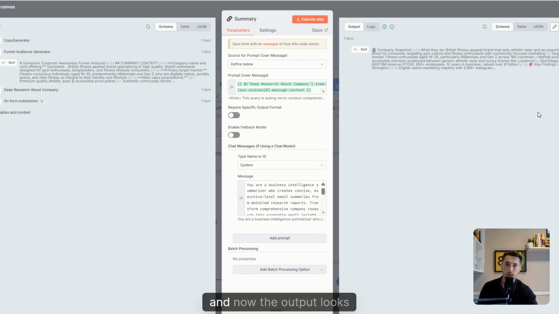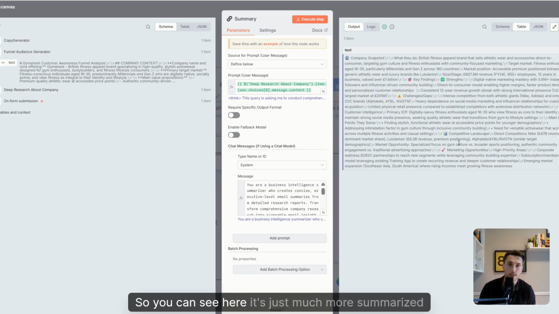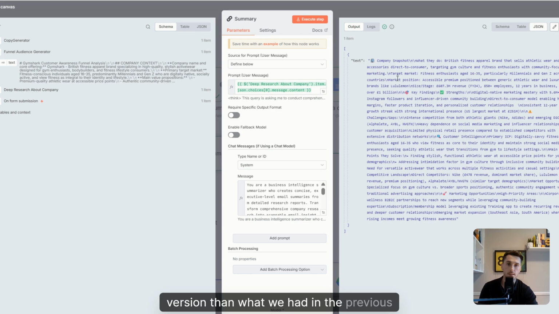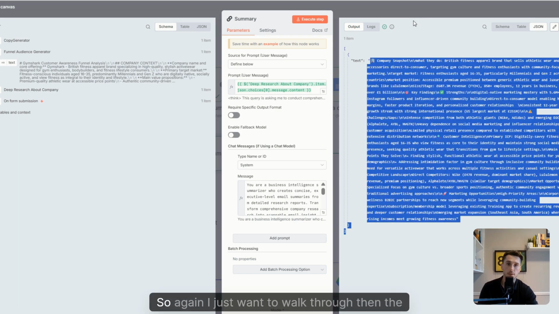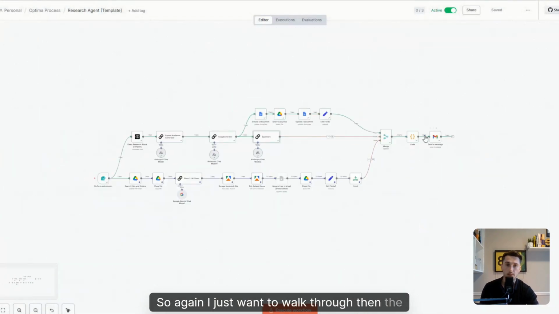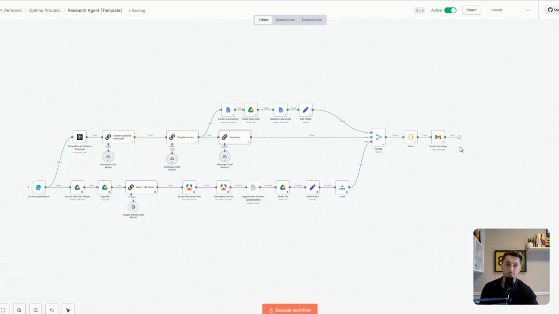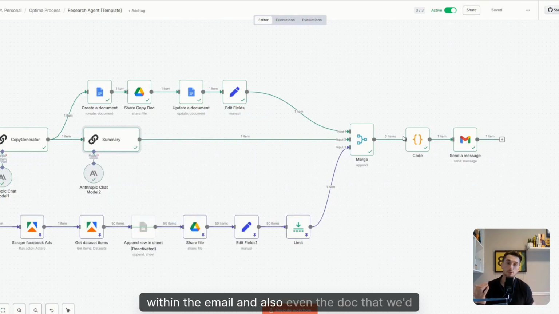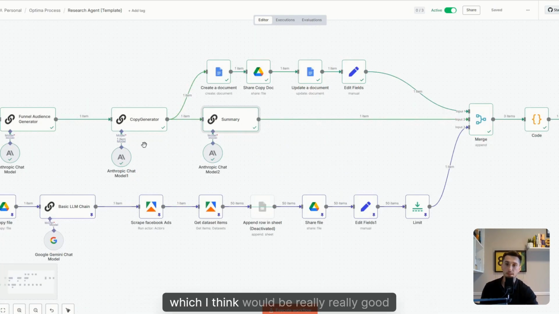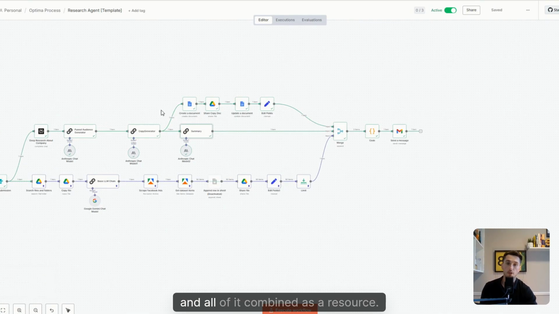which is here. And now the output looks something like this. So you can see here, it's just a much more summarized version than what we had in the previous step. So again, I just want to walk through the final report that we would receive within the email, and also the doc that we'd receive with the copy from the copy generator too, which I think would be really, really good. And all of it combined as a resource. So again, this workflow took about 5 minutes to run, and the insights that we're going to get are amazing.